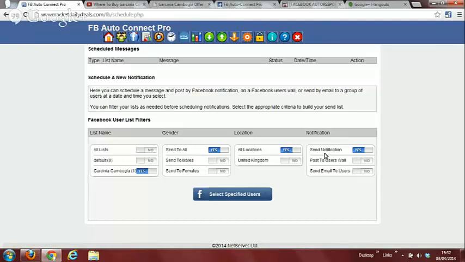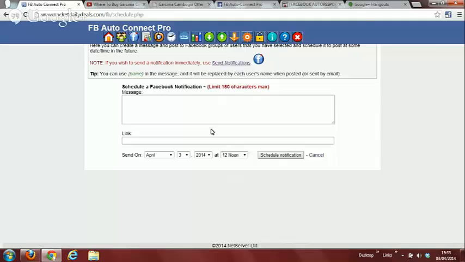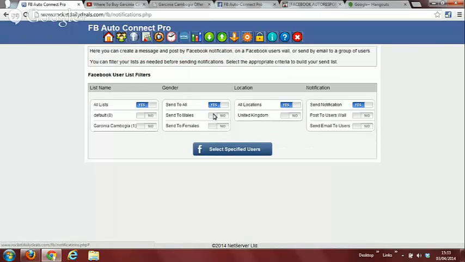So, for example, there, click on select specific users, and you can set the time. As you can see, you can choose a date and time to send the message. The most powerful thing about this script, if I go back to send notification, is you can actually choose whether you want to send a message just to males or females.